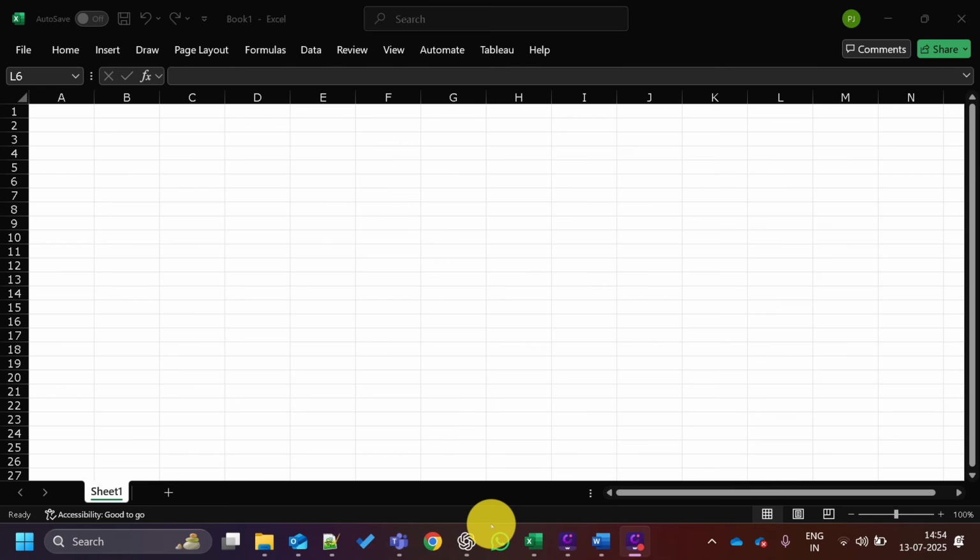Now, what is Excel? Excel is a Microsoft product. It is a very powerful spreadsheet tool used all around the world. It is used for managing data, creating reports, analyzing numbers, and so much more. Whether you are a student or a working professional, Excel skills can save you hours and make your work much easier.